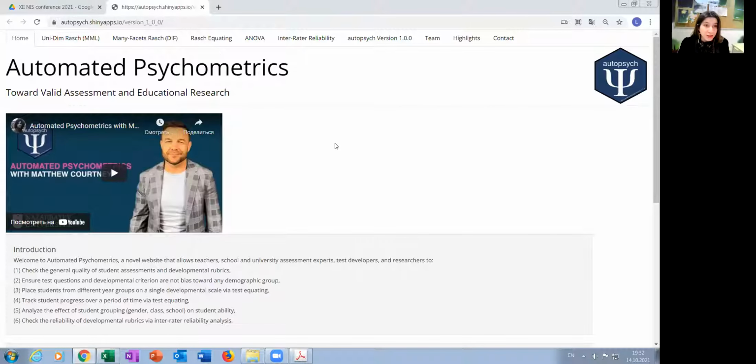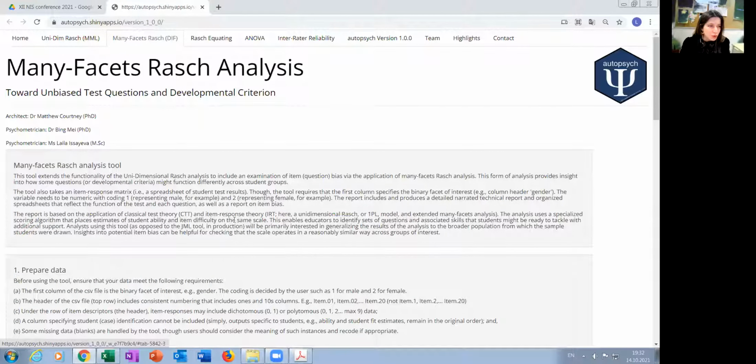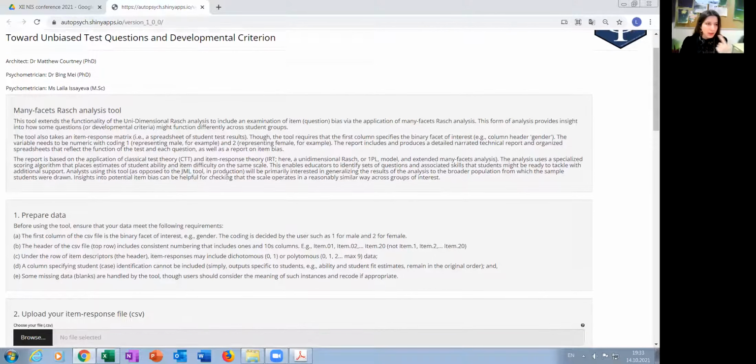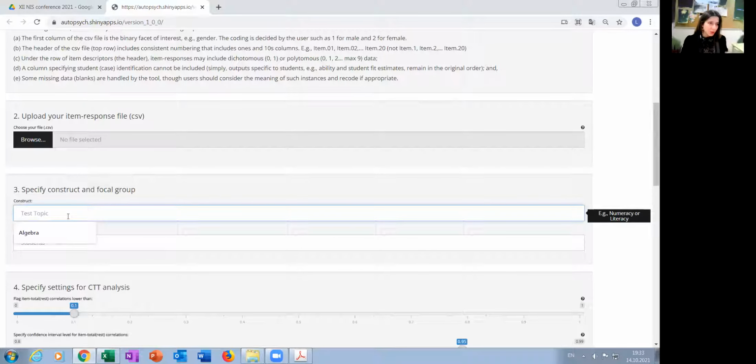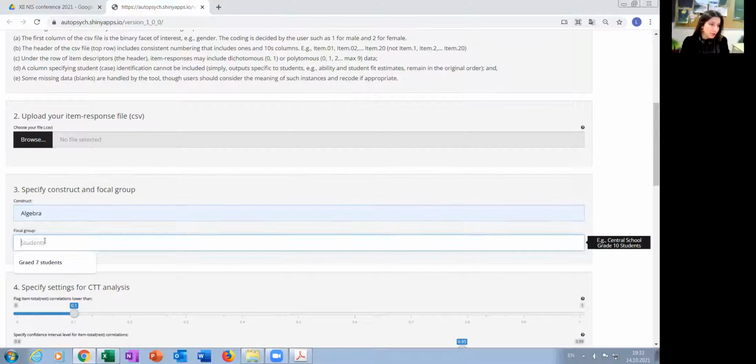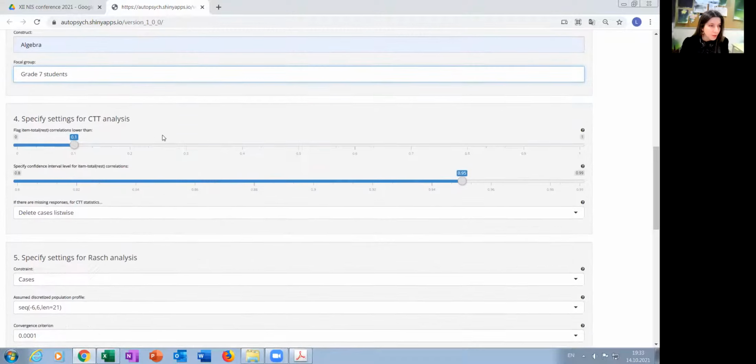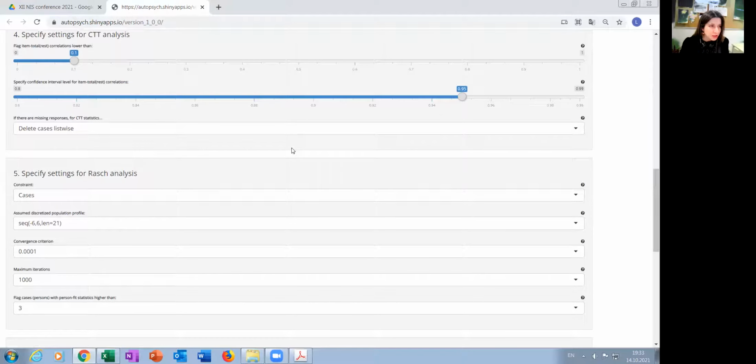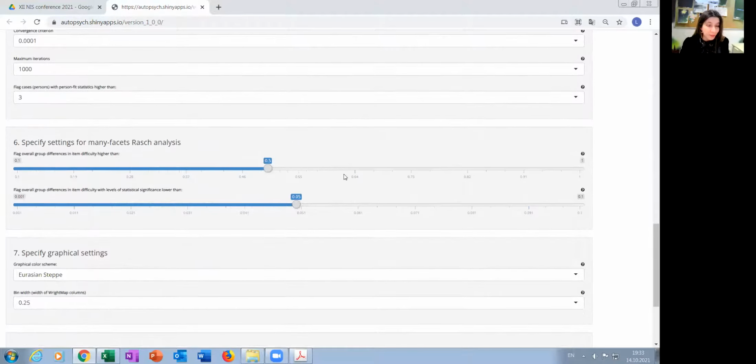As for the settings, we should use the same settings as for the first tab, which is called Uni-dimensional Rasch. Let's go to our second tab. Here we can specify a topic, for example, algebra, and the focal group, which could be grade 7 students. These settings should be the same as for the previous tab.